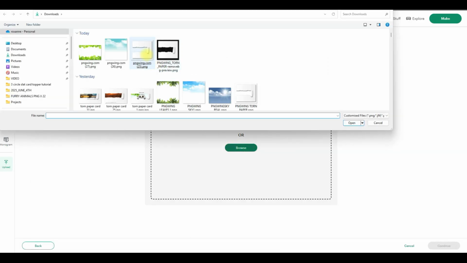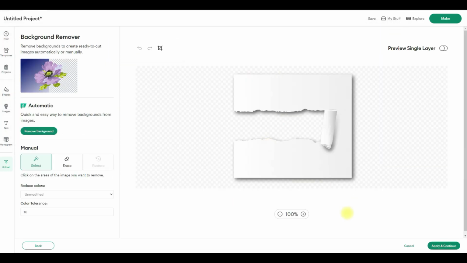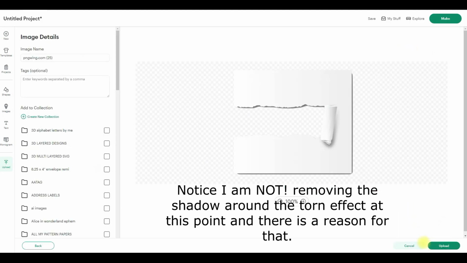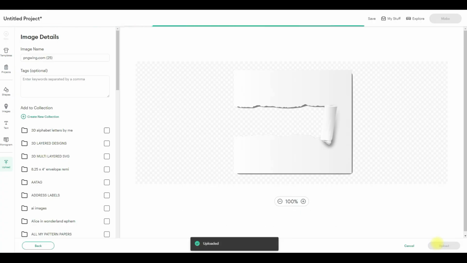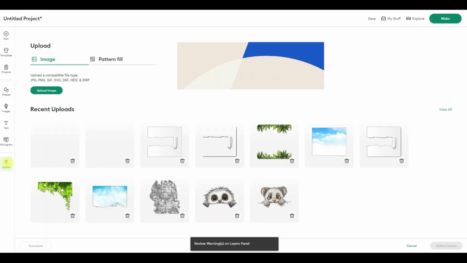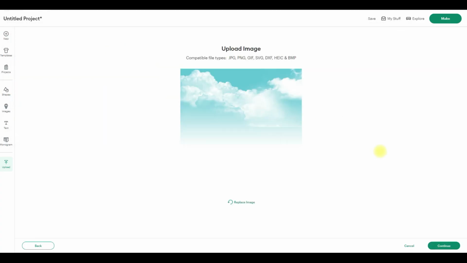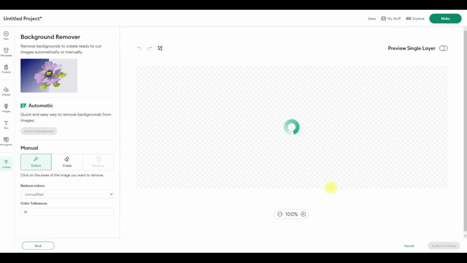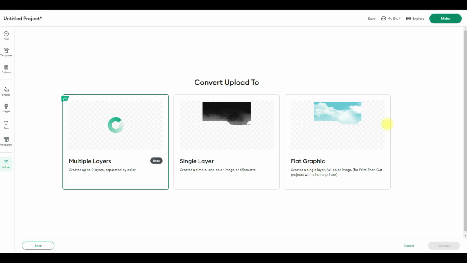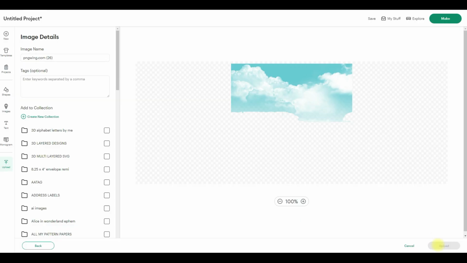Browse, let's go the torn paper with all the shadows around it. Flat graphic, continue, upload. Don't worry about how big or small they come in, and then upload, browse. We want the blue sky. So yes, it's a bit painful at the moment bringing them all in one by one, but once they're in there, you can start doing multiple cards.